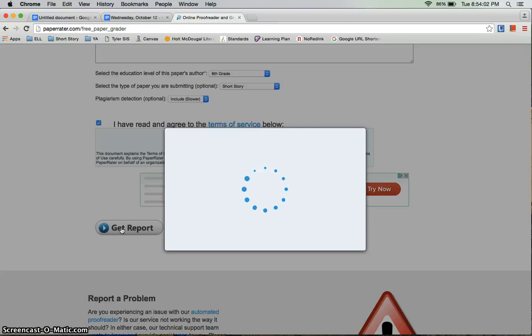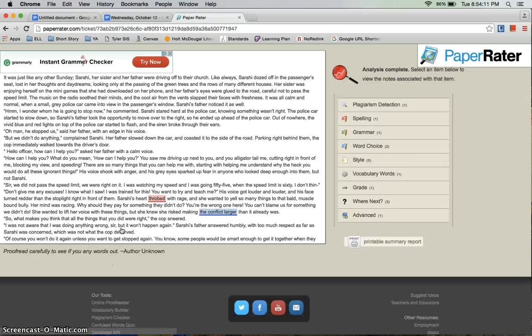All of these instructions are available on Canvas, so if you're having a hard time remembering something or you can't remember what step you need to take, you just go ahead and get onto Canvas and it will all be there. Alright, so the first thing that you're going to do is look at all of these categories over here of different topics that PaperRater has analyzed.